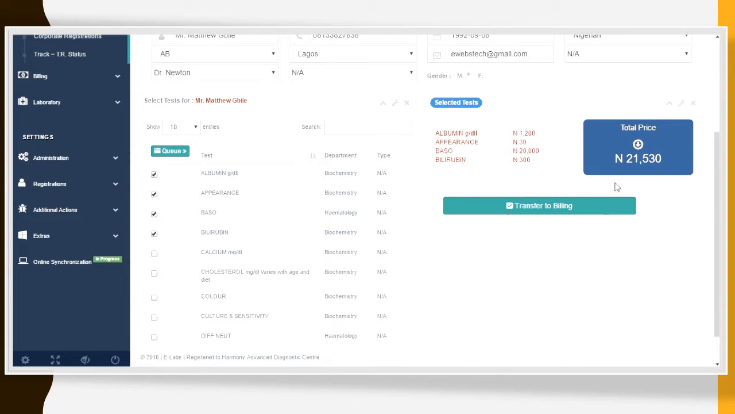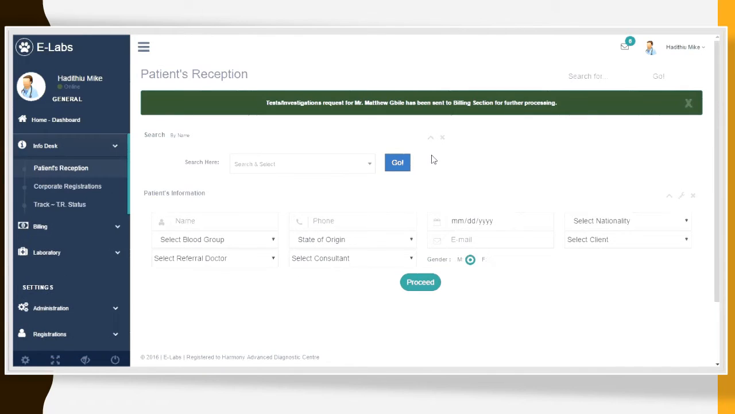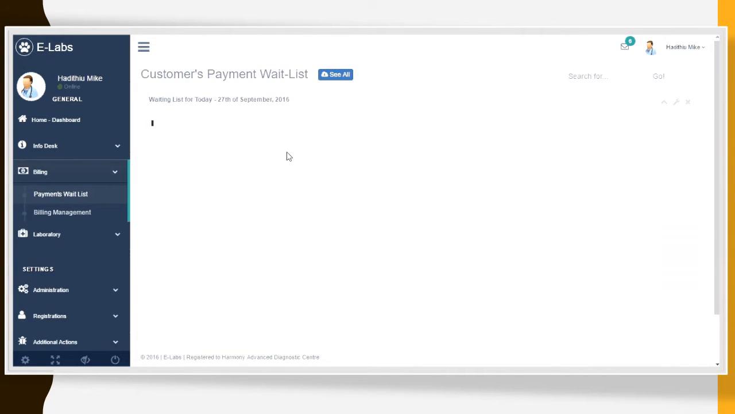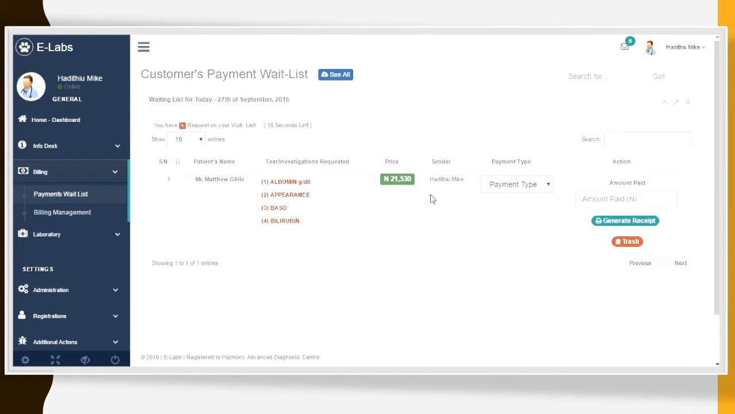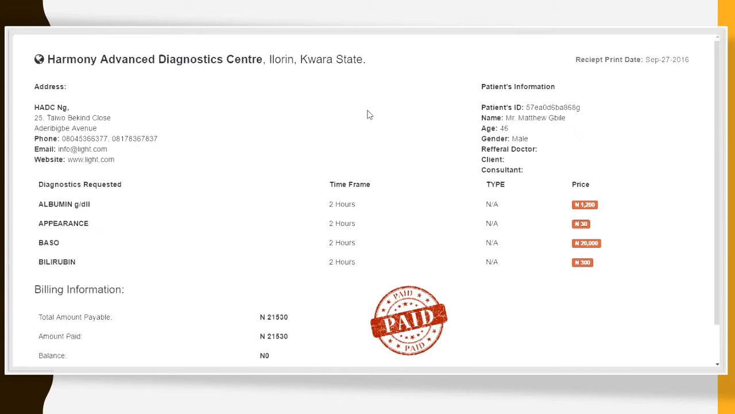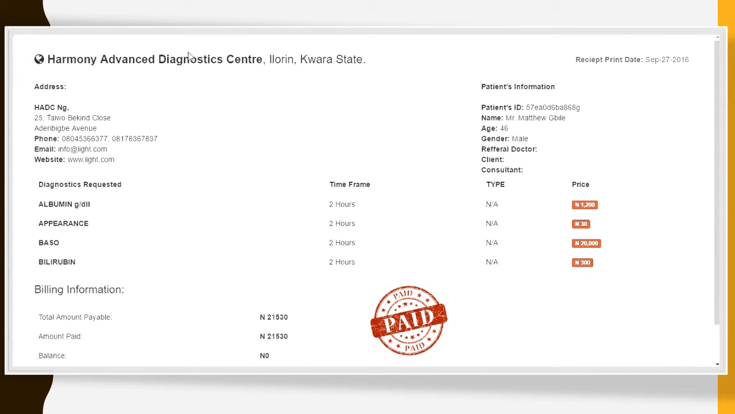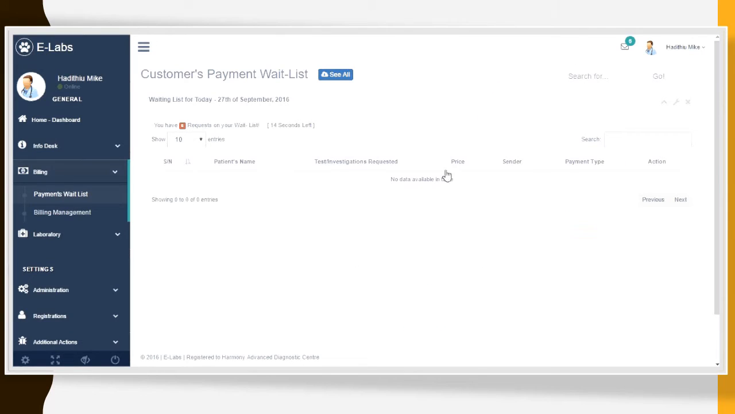So we can transfer this to billing. As you can see, this is the total price. So we can transfer this to the billing department. So this has gone to the billing department, and the billing department immediately gets the information. As you can see, this is the information. You can pick the payment type once the patient pays, and then they enter the amount the patient pays exactly, and then generate the receipt. So this is the receipt for the transaction just completed, and there we go.